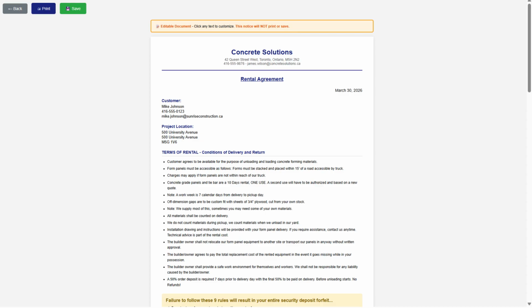That's Rental Takeoff. From entering your project dimensions to generating professional quotes, invoices, contracts, and more. Everything flows together to help you quote rental projects quickly and accurately.